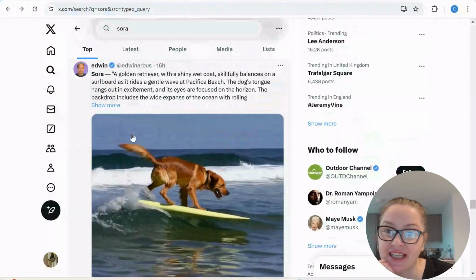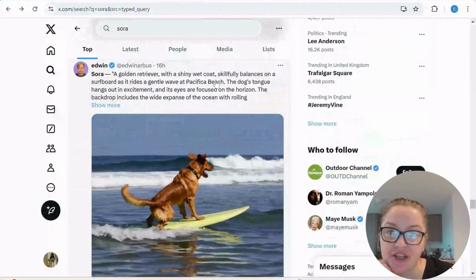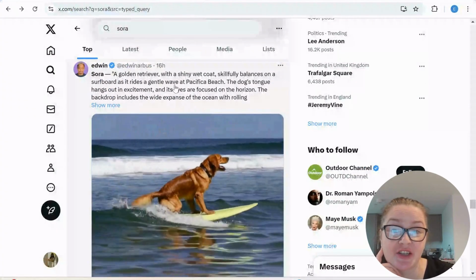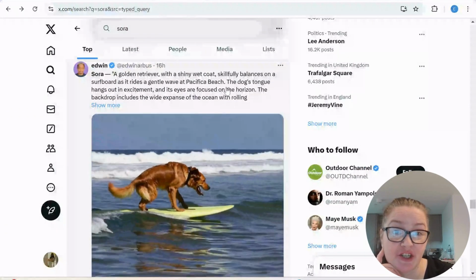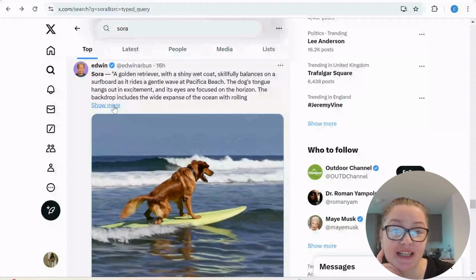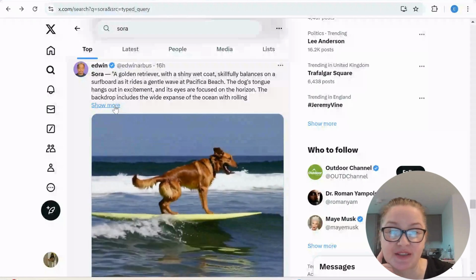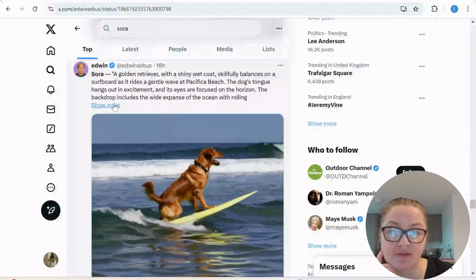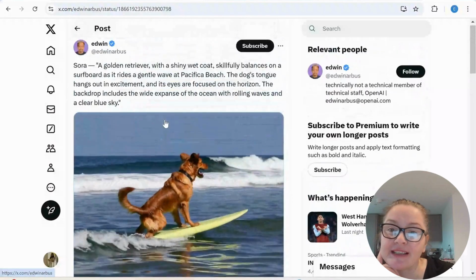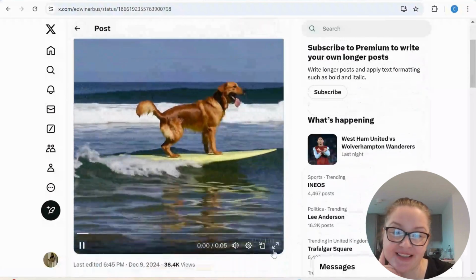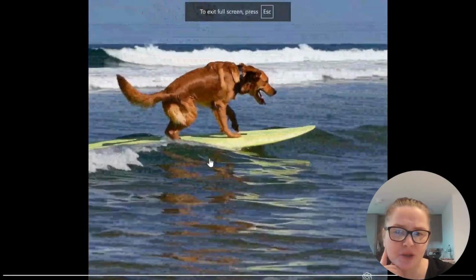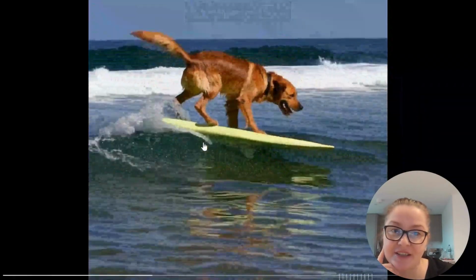Then we have this doggy. A golden retriever with a shiny red coat skillfully balances on a surfboard as it rides a gentle wave at Pacific Beach. The dog's tongue hangs out in excitement and its eyes are focused on the horizon. The backdrop includes the wide expanse of the ocean with rolling waves and a clear blue sky. Let's have a look. Oh, actually quite good. 5 seconds long.